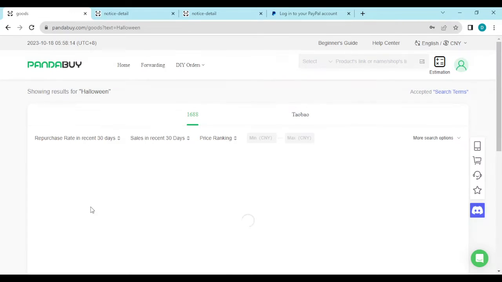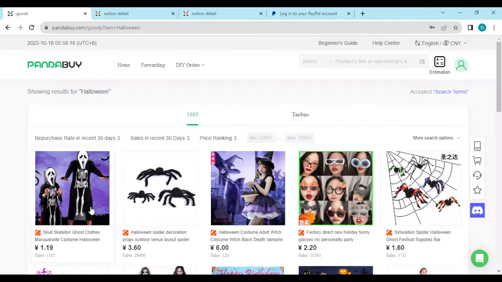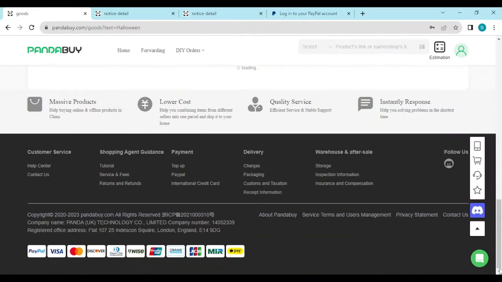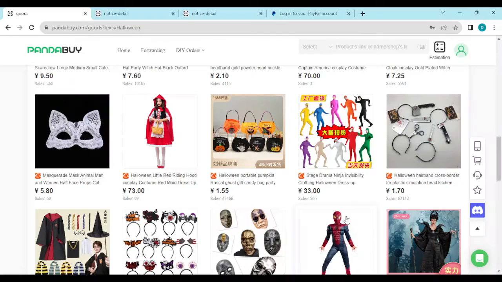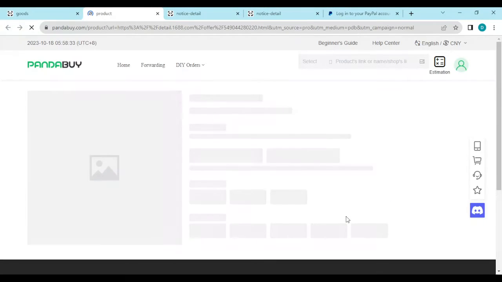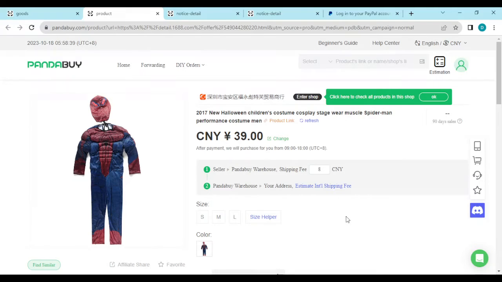Once you click on it, you will be directed to another page where you would see different kinds of products depending on what you want to order or choose. So you can just go ahead and click on any of these. I'll be picking the Spider-Man. Then you will be directed to that page showing you the image of the costume you want to get, or whichever thing you want to get.